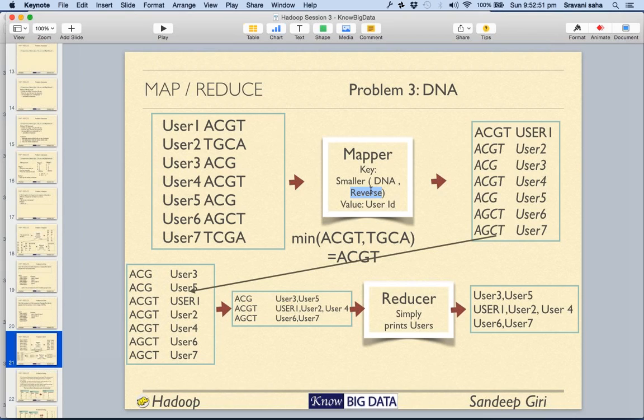And how do we say smaller? The one which will exist in the dictionary before the other one. In a dictionary things are ordered alphabetically, right? So take a DNA, inverse it, and pick the smaller of the two. Whether there is another user containing the same DNA or its reverse, they will all have the same key.